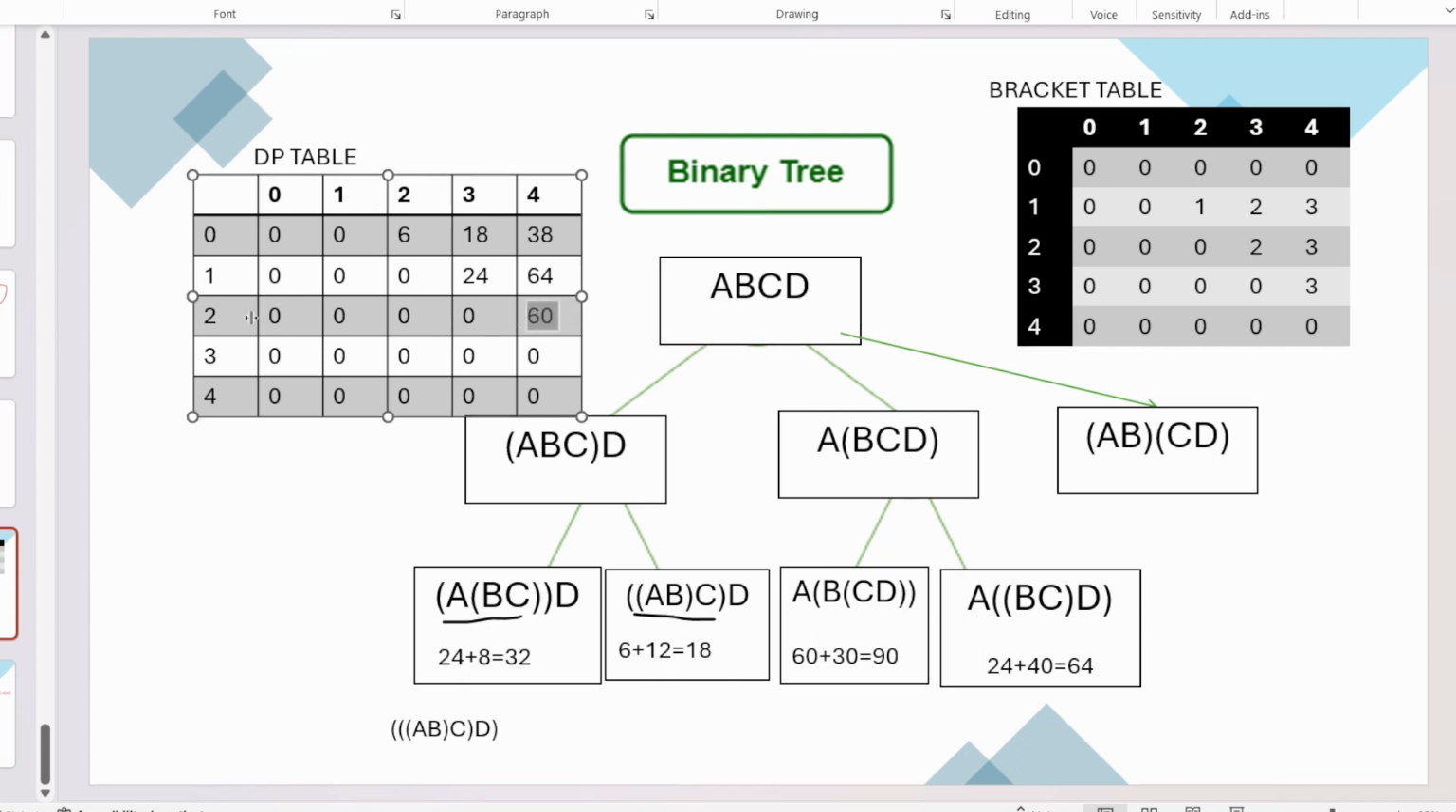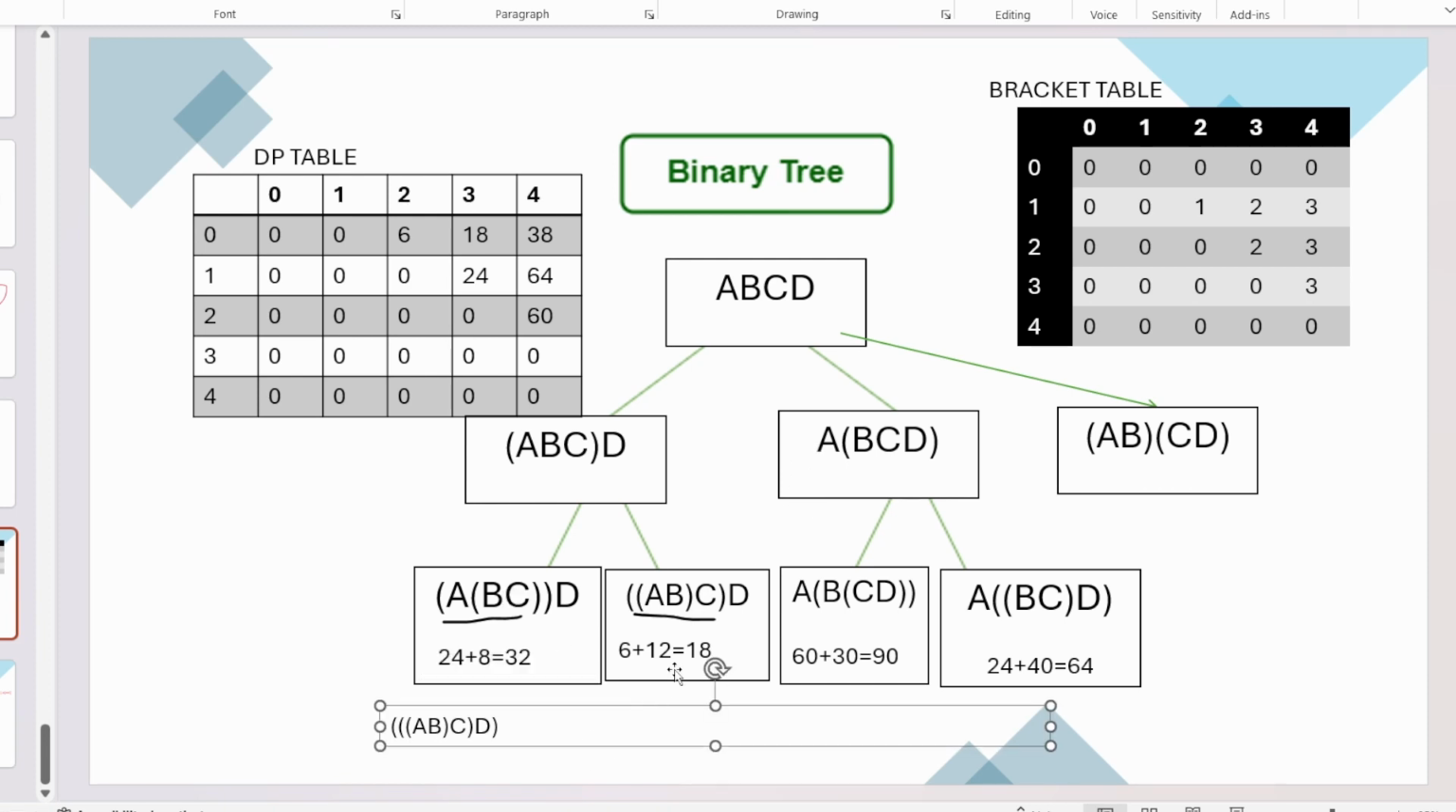Okay. C 2 comma 4, 2 comma 4. Then from 3, 0 to 3. 0 to 3 means ABC. For ABC, we need to have 32 operations. Sorry, 28 operations. We will return the minimum, 18 operations. We have returned the minimum. And similarly, from this branch, we will return 64, and then we will take the minimum of this, we will get 38.